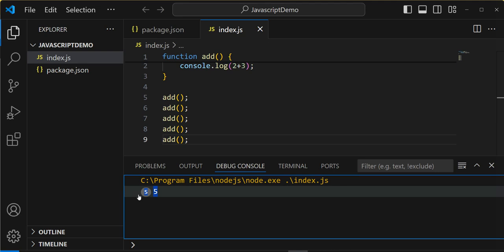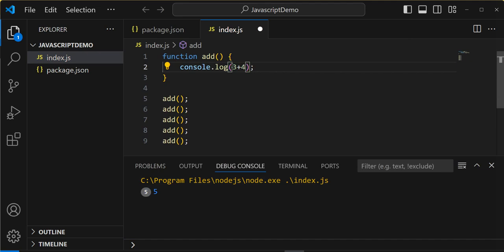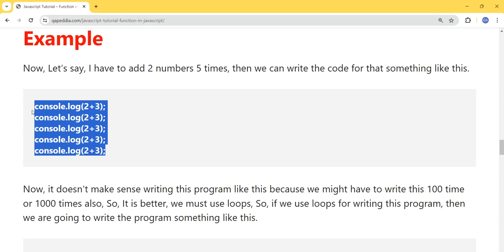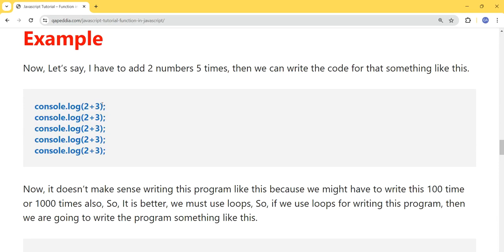But what if I want to change the value? If I want to change from 2 plus 3 to 3 plus 4, then I can do it just in this function, and then I just need to save it and I can go and run it without any problem. But if suppose I would have written like this, then what would have happened? I have to change 2 plus 3 to 3 plus 4 every time. I have to change here also, I have to change here also, I have to change here also. So that's why functions are like, I need to change the value only at one place.